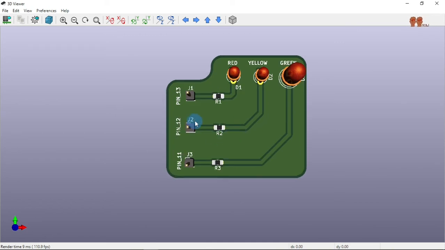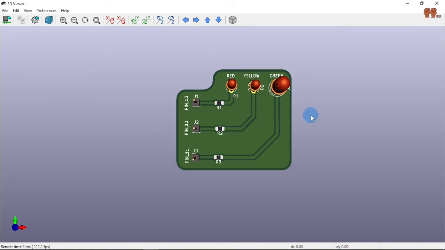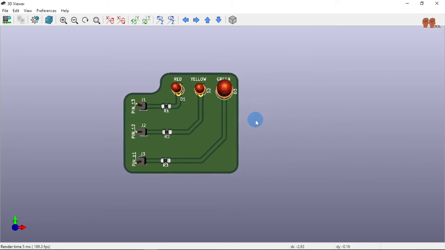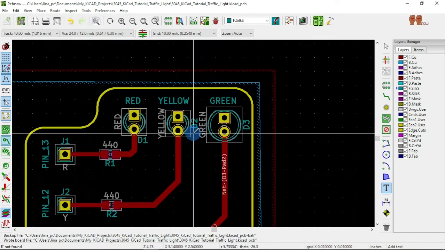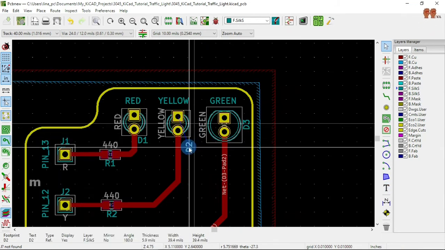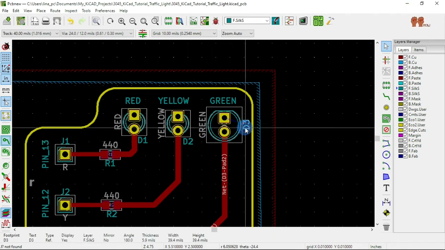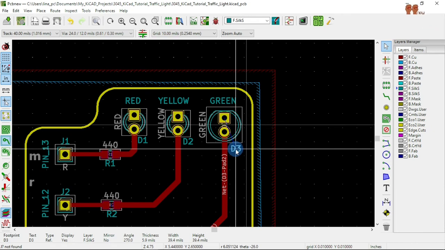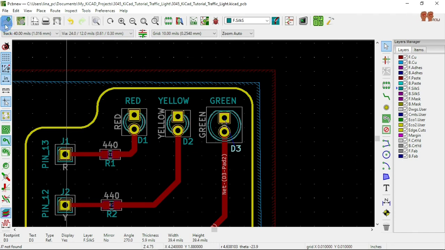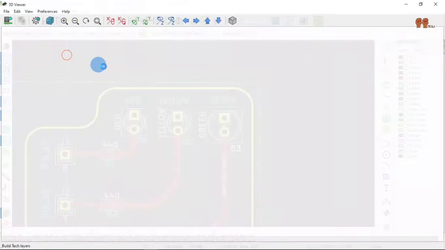So now we have pin 13, pin 12, pin 11, red, yellow, and green. And we can put this way. Of course, out. Move this, rotate, somewhere there. Okay. There. Save it. Go.